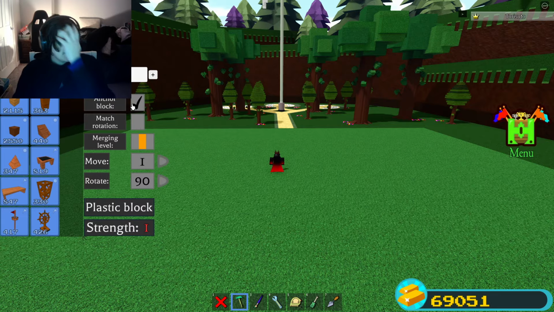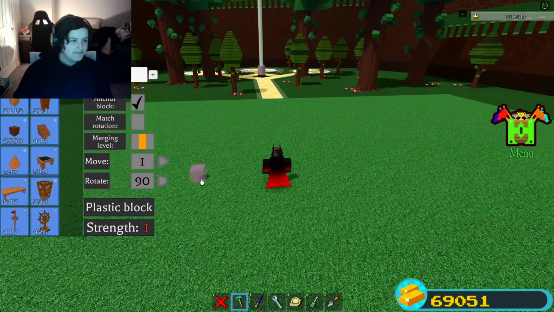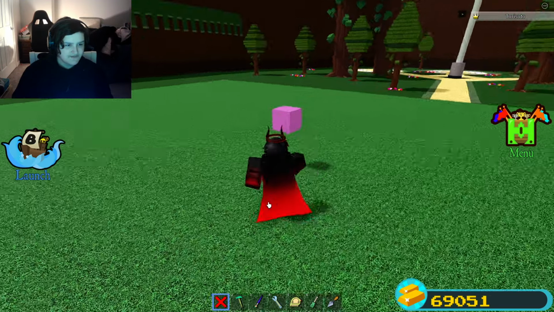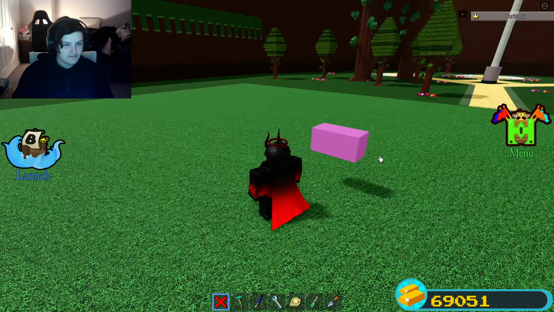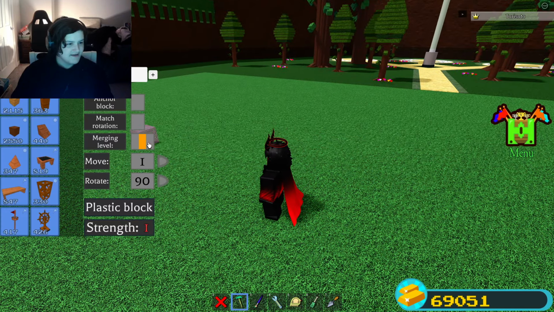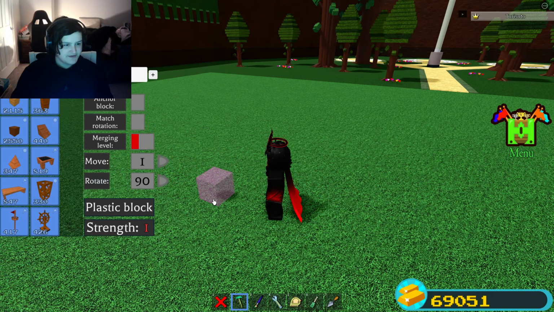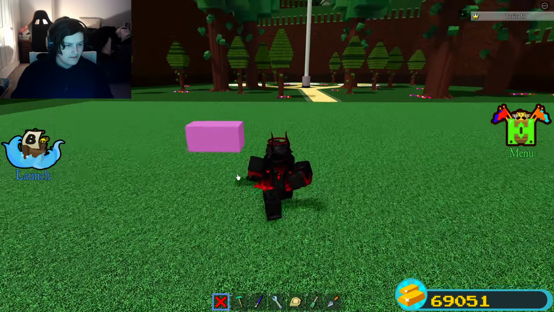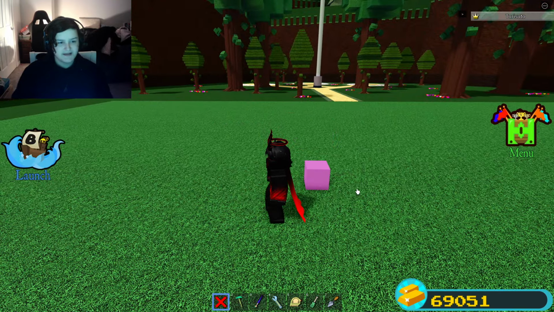Right here. Now, this is actually the complicated part about it. You can anchor block, so what that does, I'm going to turn that on real quick, is it makes it to where blocks float, but if I were to turn anchor block off, both would fall. But that's just because I have merging level on. If I were to turn that to red, do some anchor blocks, and then right there, they would both float until I delete that, then the one that isn't anchored would fall.